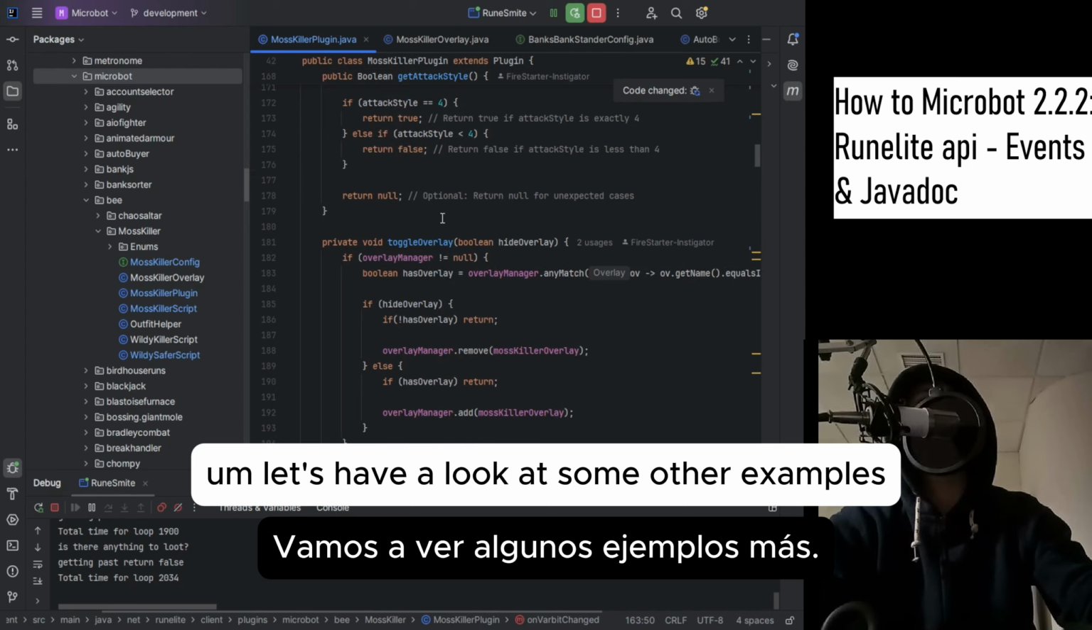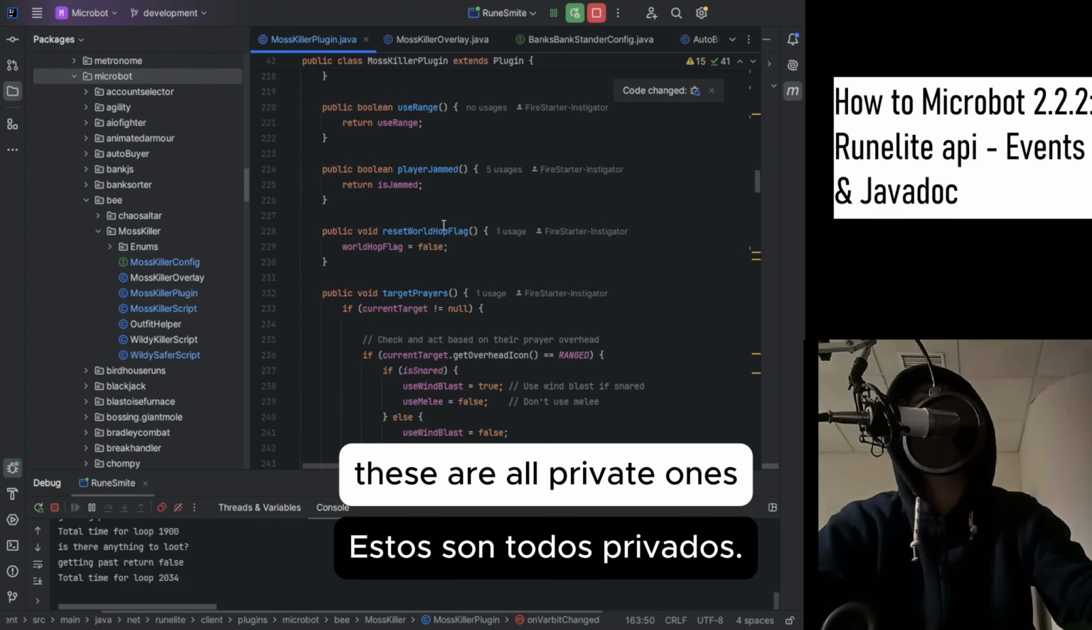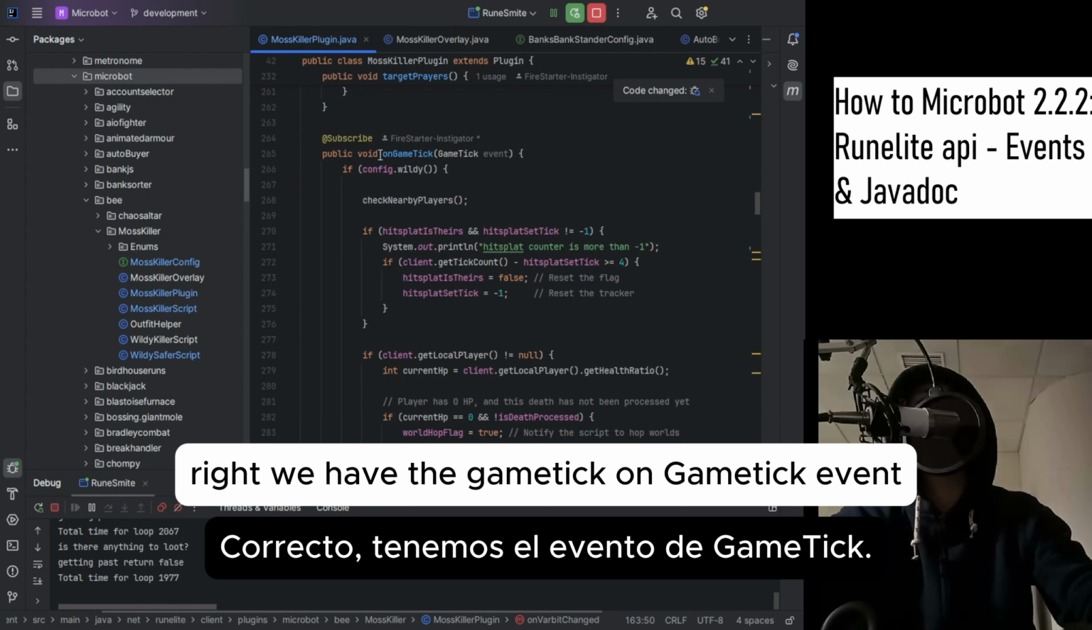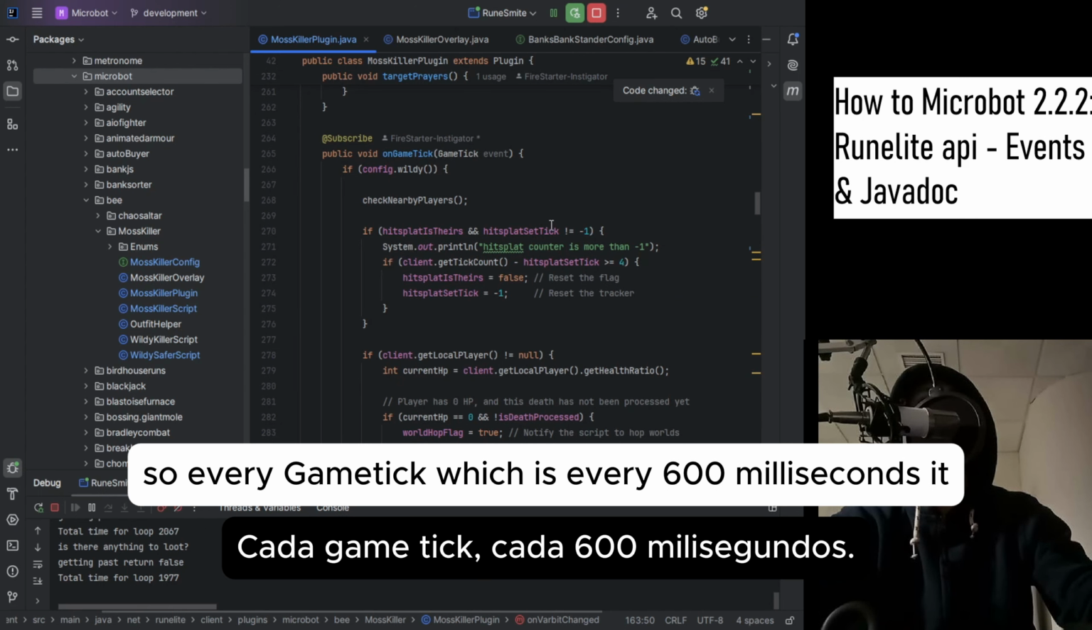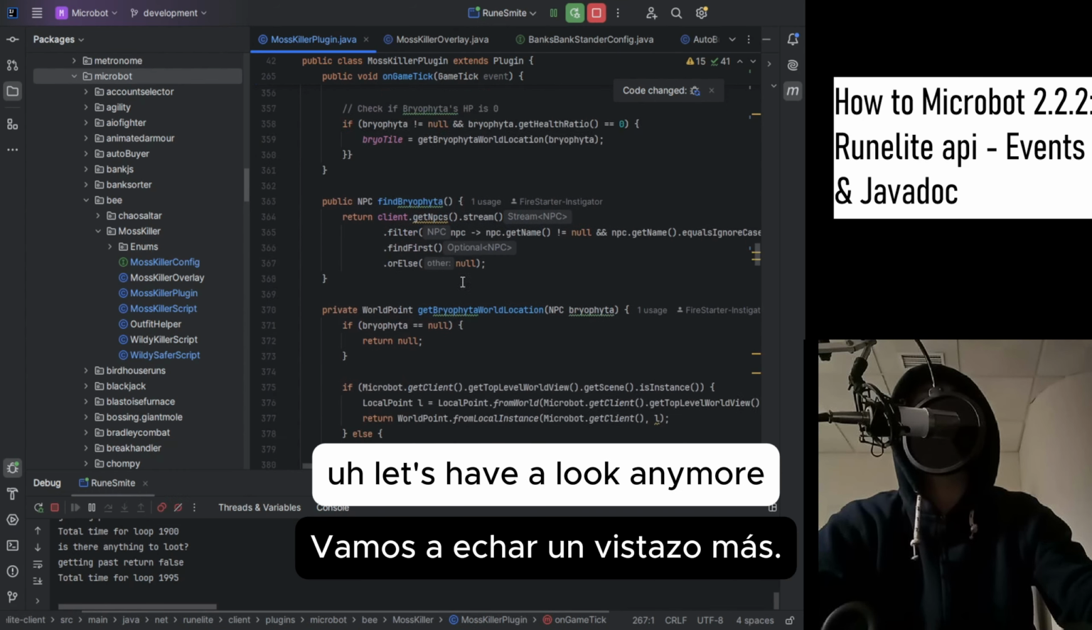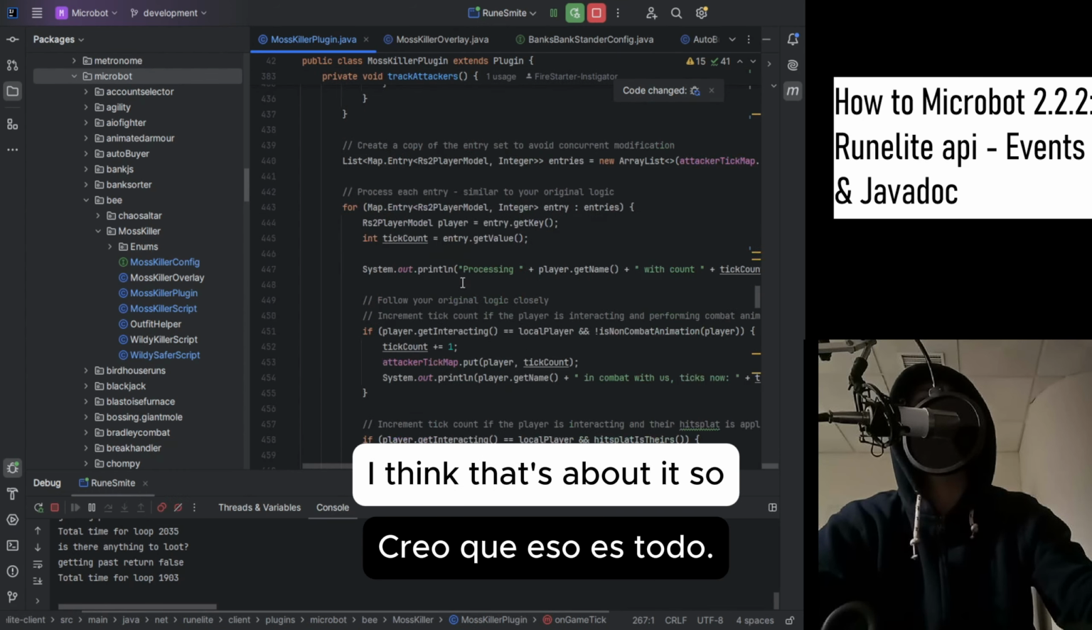Let's have a look at some other examples. These are all private ones. Right, we have the game tick, the on game tick event. Every game tick, which is every 600 milliseconds, it activates all this code. Let's have a look at any more. I think that's about it.